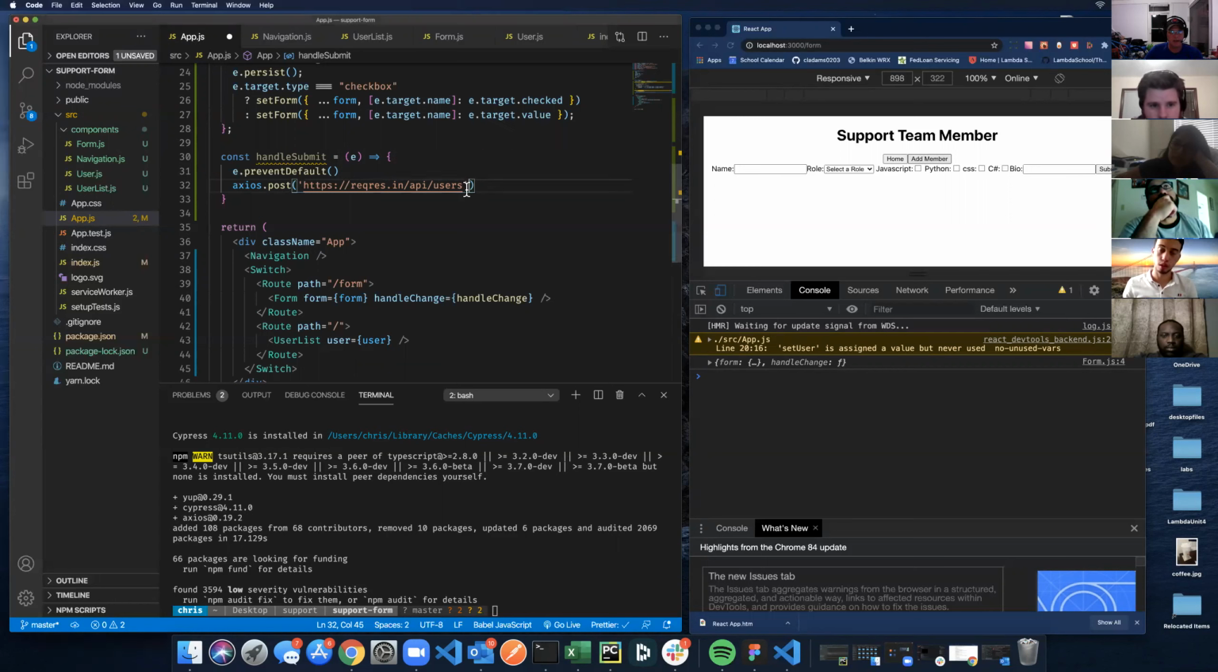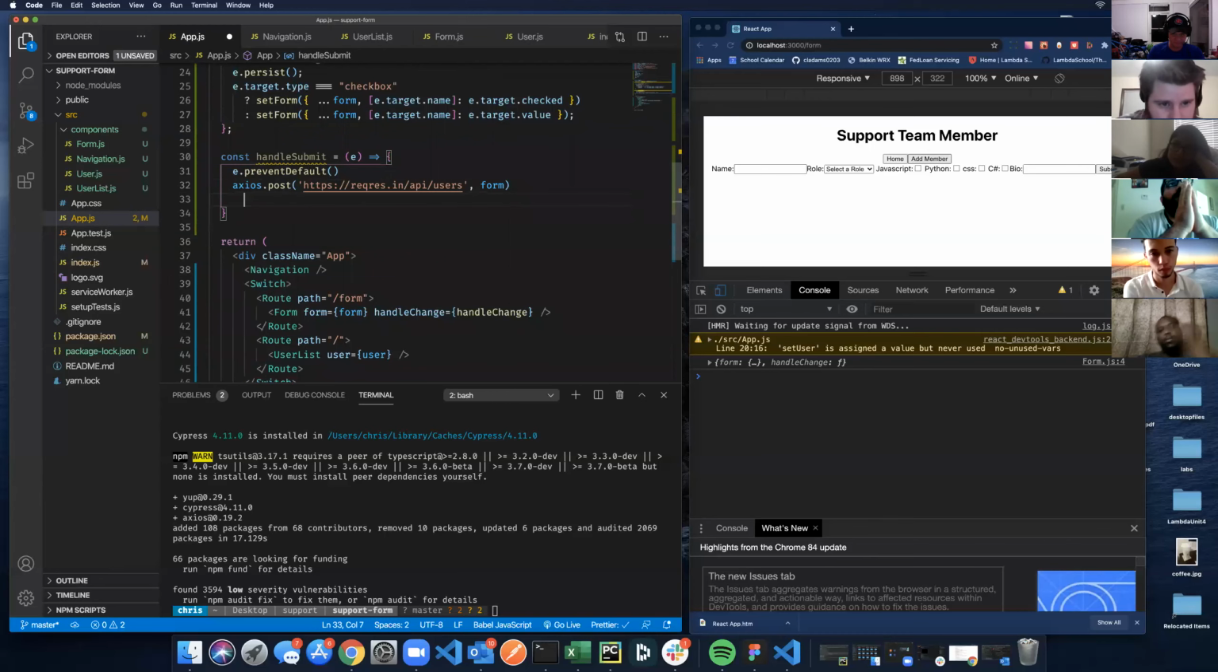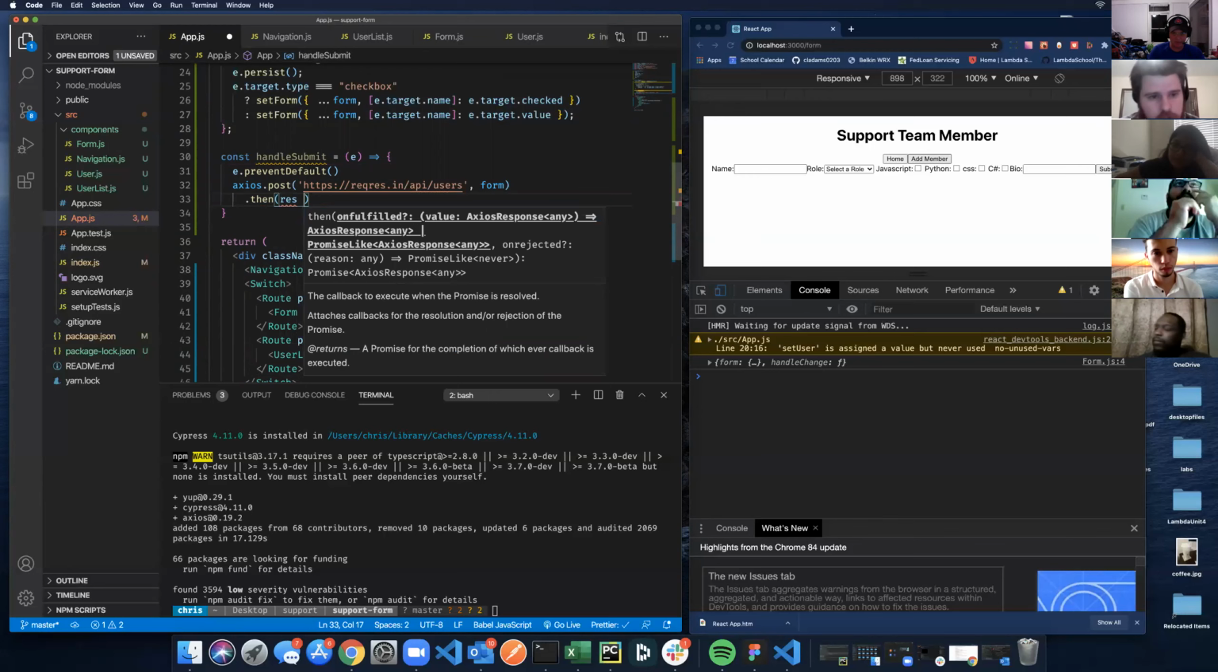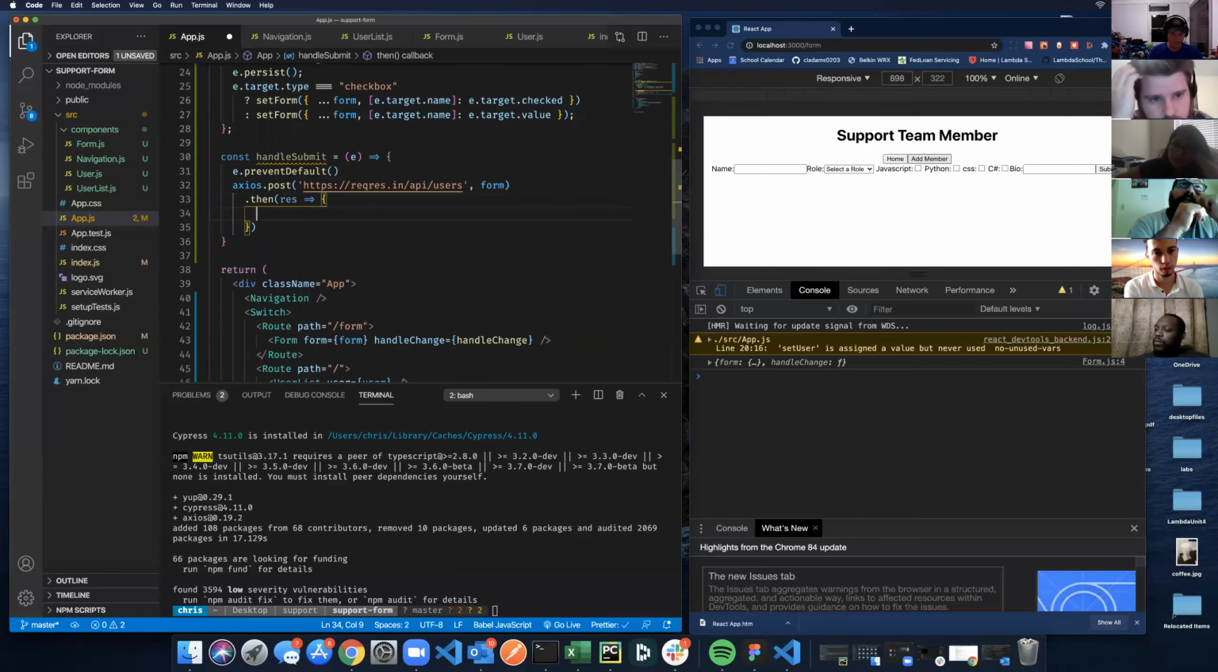All right, and the second argument for the post is the data we want to send. So when we call our handle submit, we want to send our finished form data out. So the easiest way to do that is type in form. Now we're going to send that data. .then is our success promise response. So we're going to see what that is. We're just going to console log it to start.